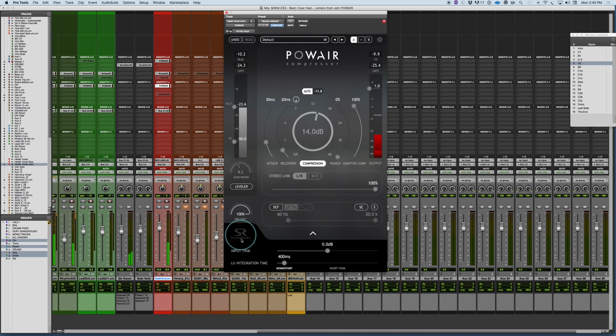walking the line. And now let's put the Sound Radix plugin here, the POWAIR plugin.